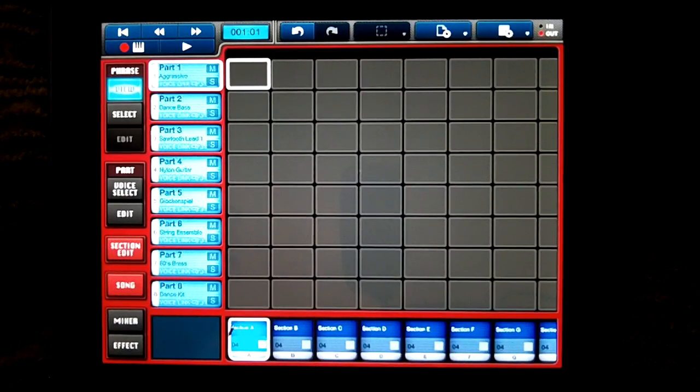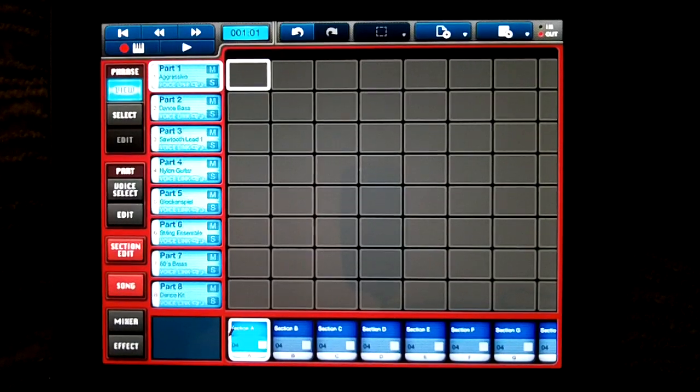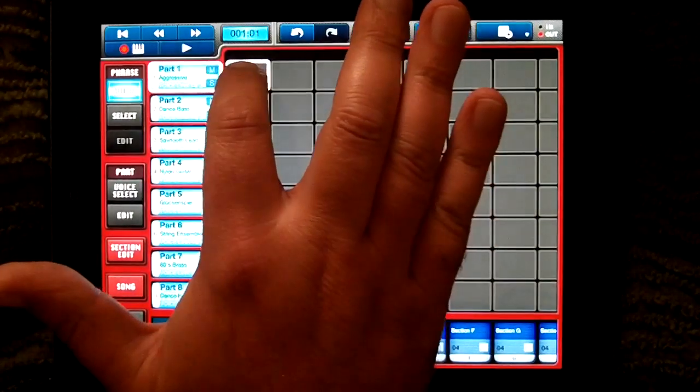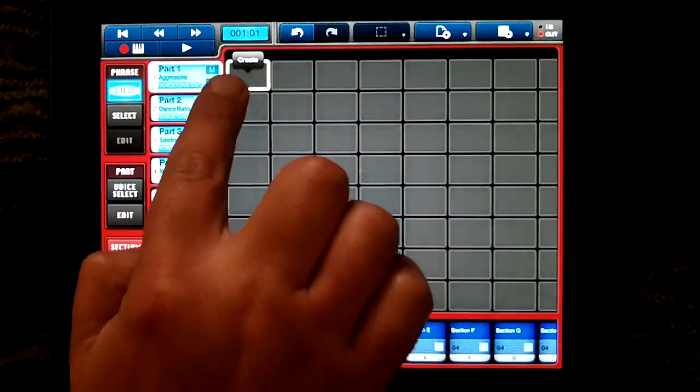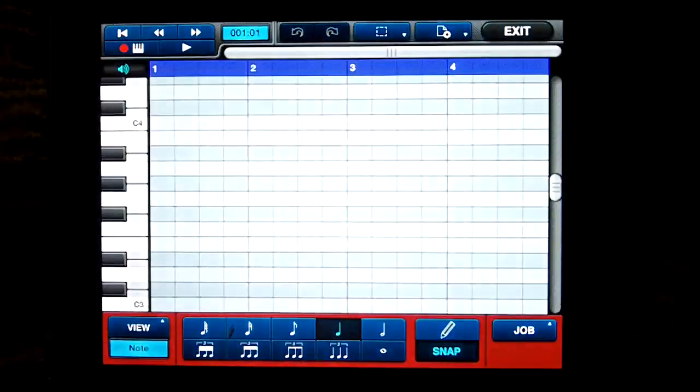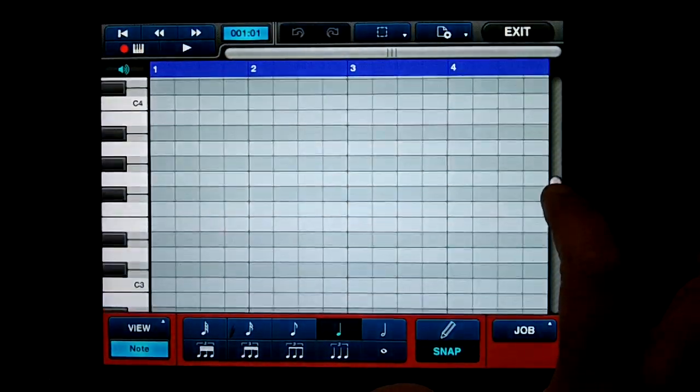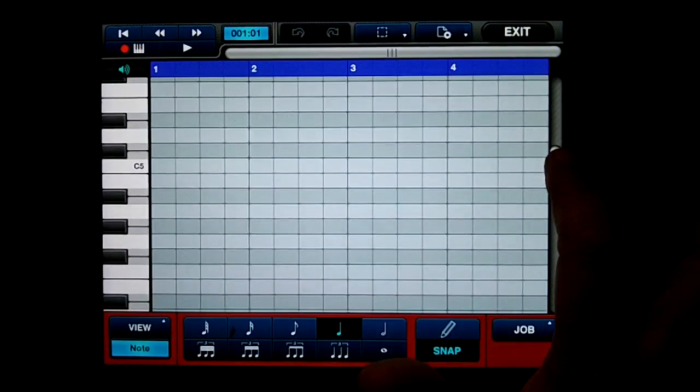In Yamaha MMS, a phrase is basically a riff. If you've got a blank template for a new track, you're going to want to make a riff, and like I said, MMS calls it a phrase. Tap on an empty square and the little create word comes up. You're presented with a piano roll.